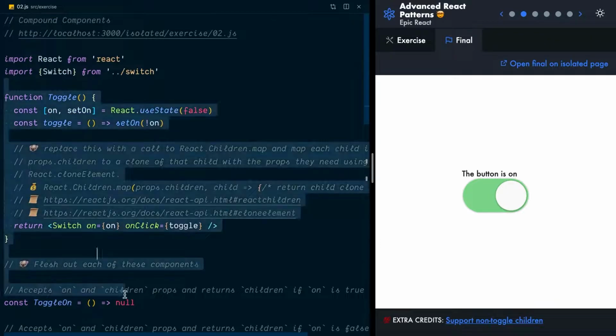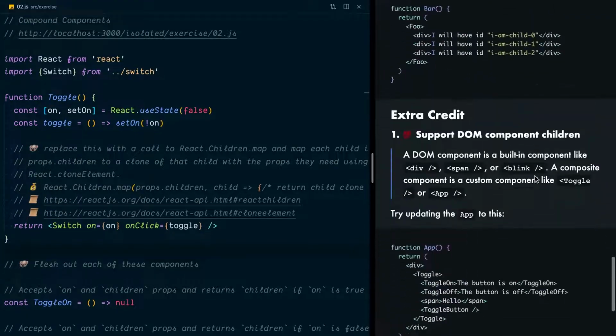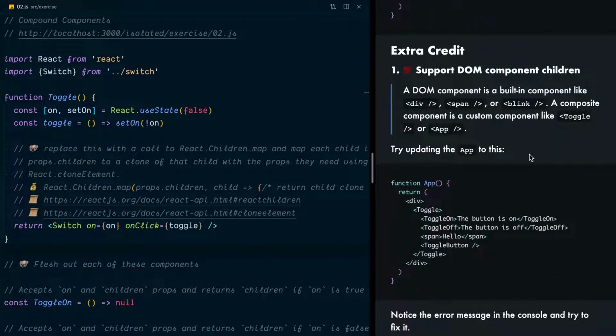The emoji should help you out quite a bit. And definitely don't forget to read through the background and exercise information. And do not skip the extra credit because this one's going to be fun also. We'll see you on the other side of the exercise.